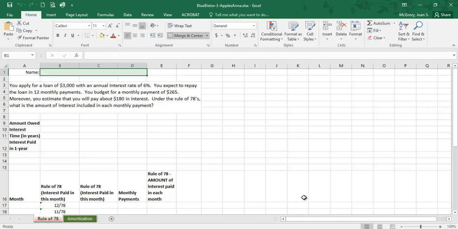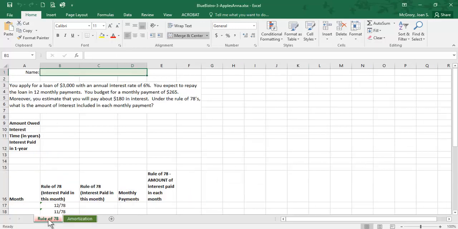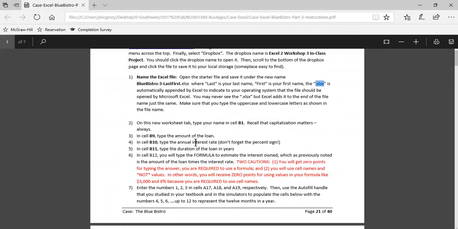I've got this expanded full screen. I see I've got two tabs down here. I want to make sure the highlighted tab is Rule of 78, and here I am. I see, and it's our practice to put our name up here at the top of this spreadsheet. I'm going to go ahead and do that now, and done. All right, now I do see some instructions here, but let me read on.